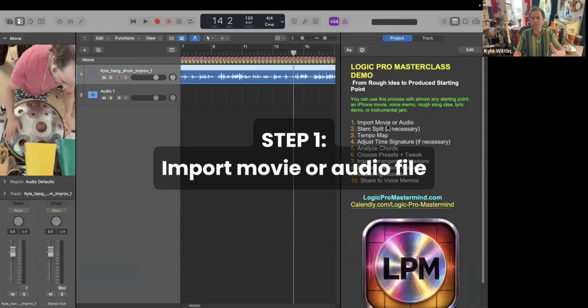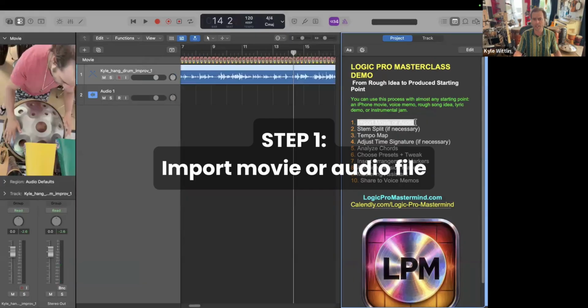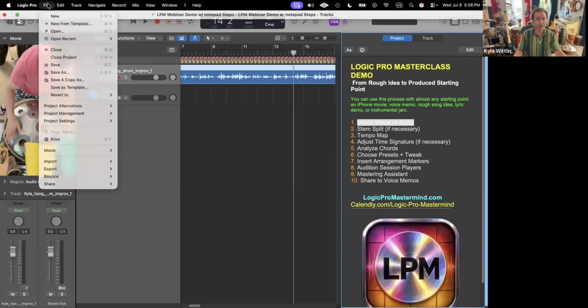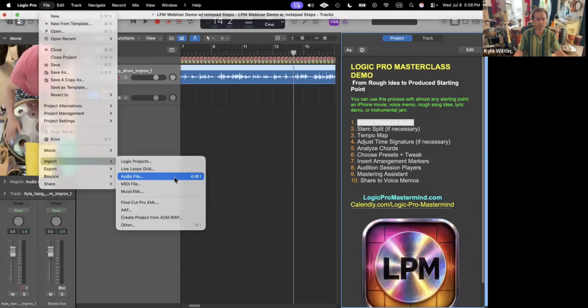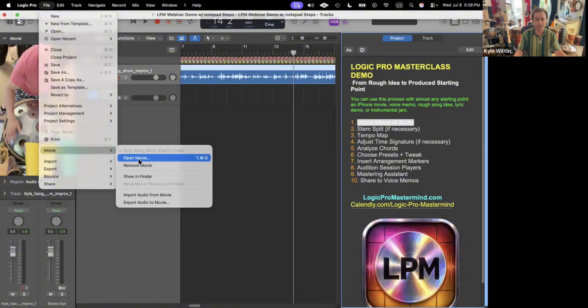We are going to follow these steps right now, guys. Step one, we just did it. Import movie or audio, right? If you use a voice memo, you can import a voice memo from your phone or however you recorded the audio file. If it's a movie, same thing, okay? File, import audio file. Okay, that's how you would do it with an audio file. I did it with the movie. We saw how to do that, okay?